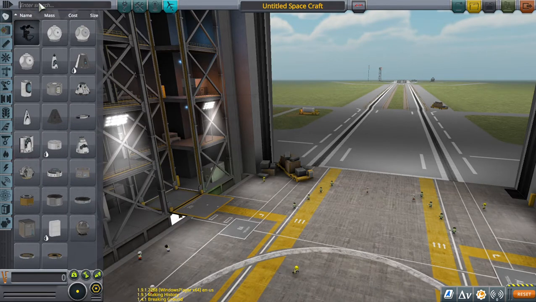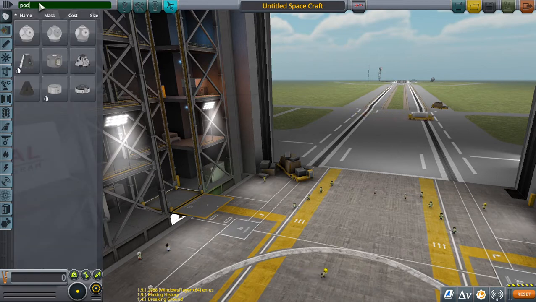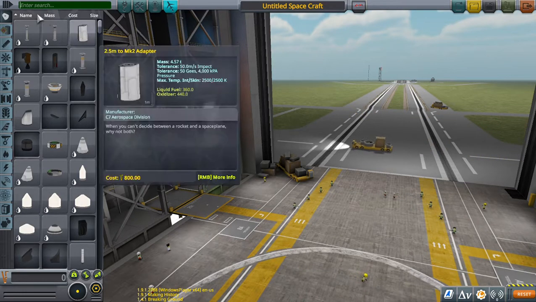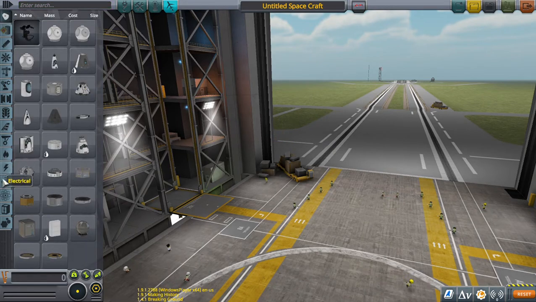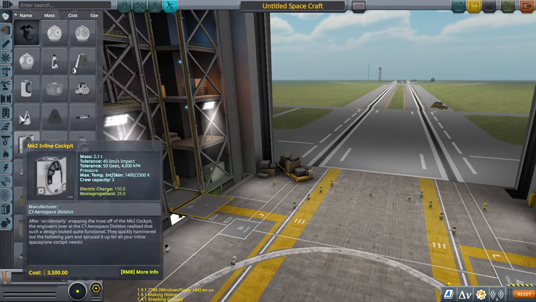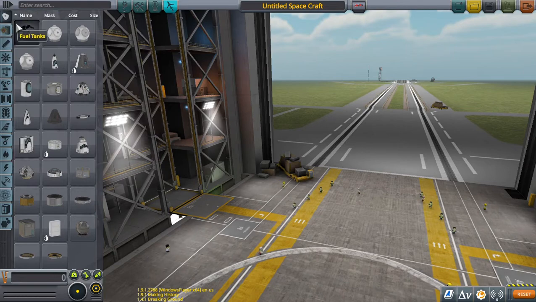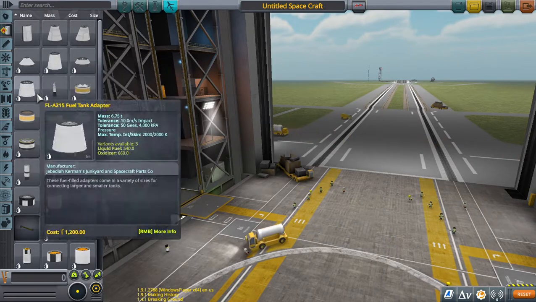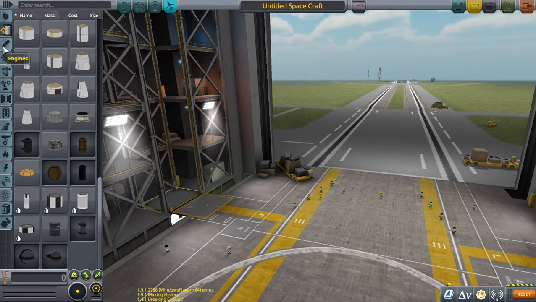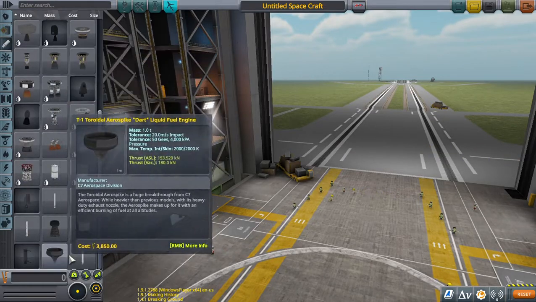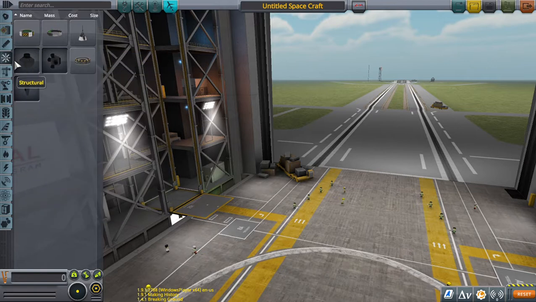I can search pod, but I don't need it. These are all the parts, and they are in categories. Pods, all these commands. I'm gonna put. Then there's fuel tanks. Then there's engines, command and control. Well, for command, they mean that you can command what your rocket does. In other words, if it's spinning or not.